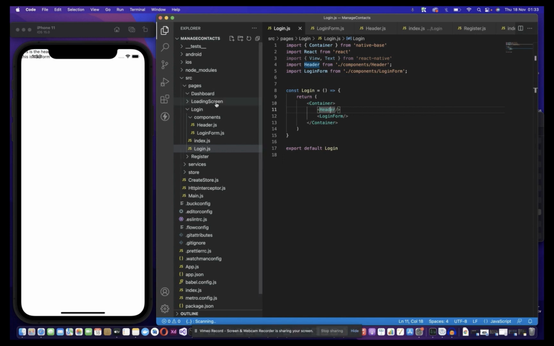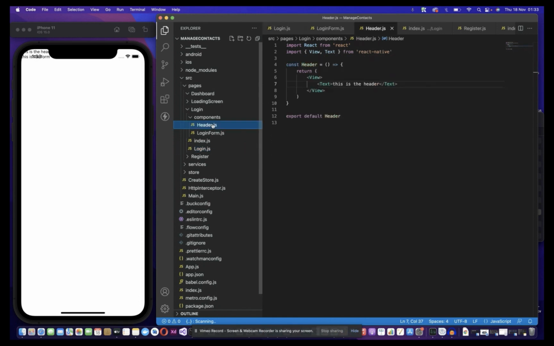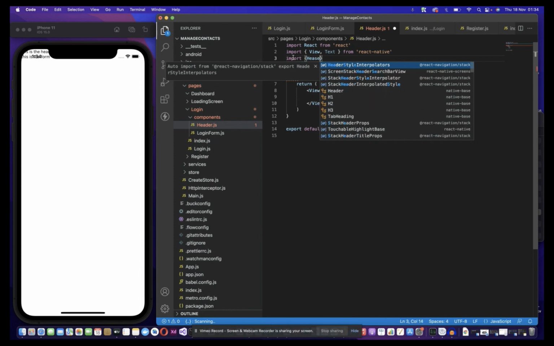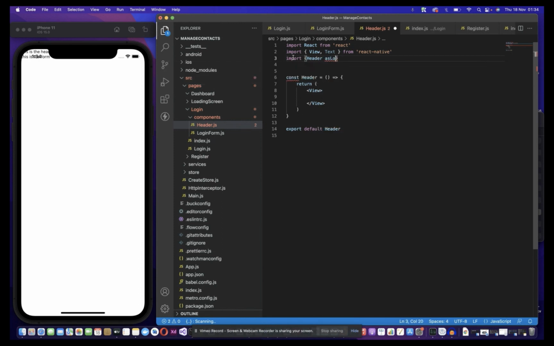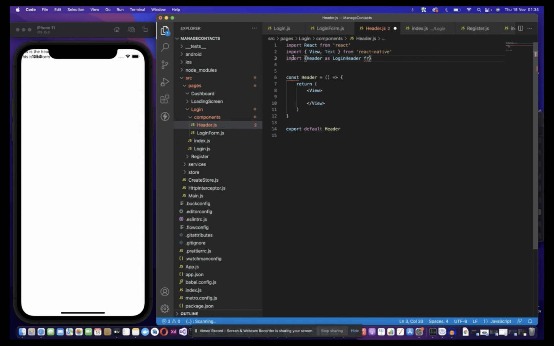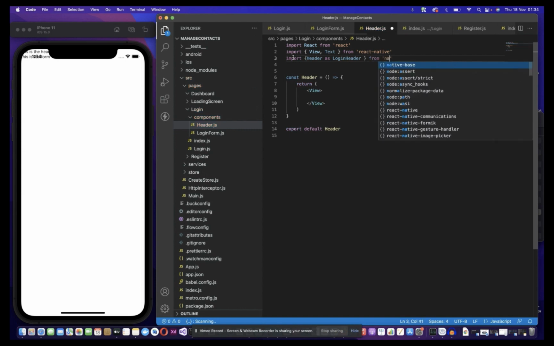So the first thing we want to do here is work on our header. Right in our header here, we are going to get rid of this. And then we are going to make use of NativeBase's Header. And we're going to import Header. I'm going to call this LoginHeader, right? And then this is going to come from native base.